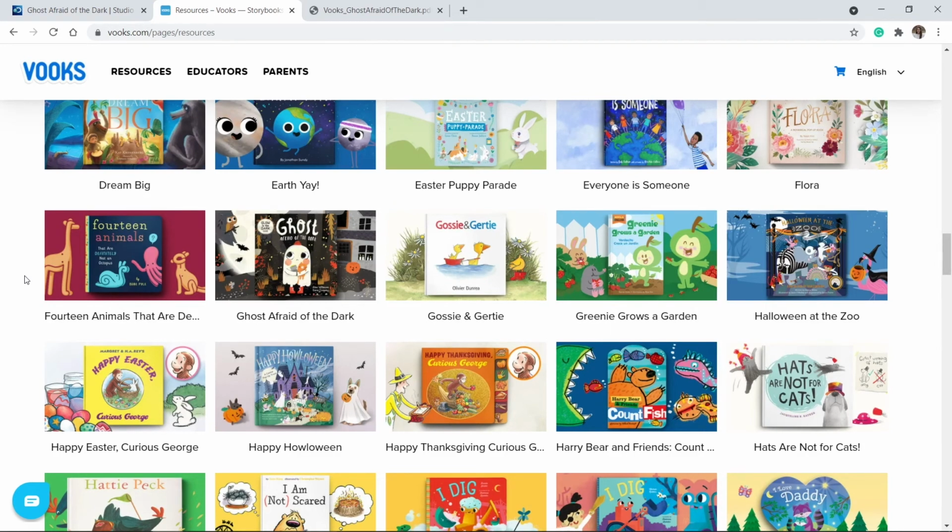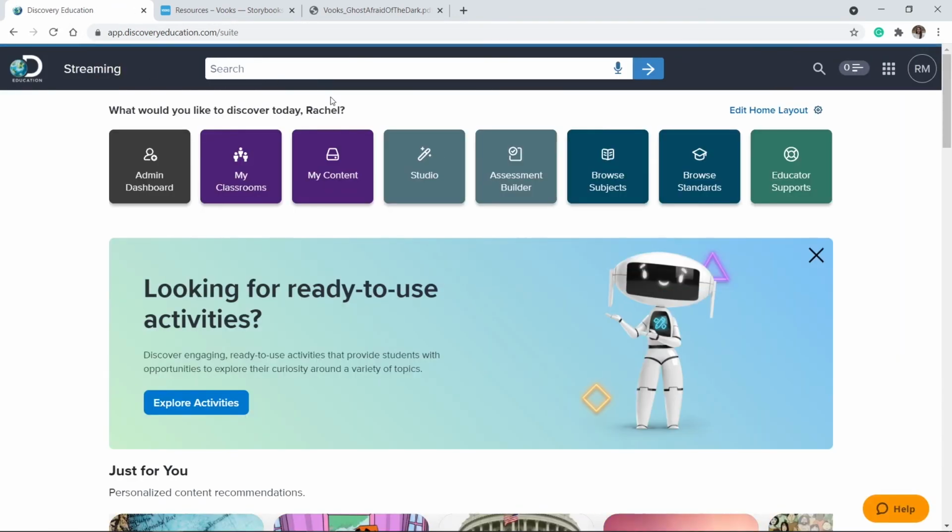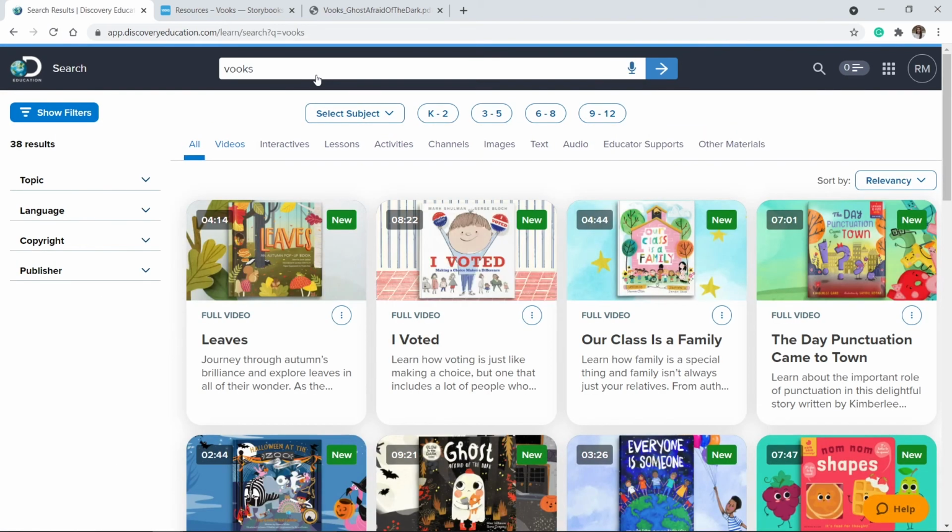And like I mentioned, you can use these Discovery Education resources together as a whole class. Or if you're teaching virtually, you can assign it to your students to listen to and follow along with the book on maybe an assigned day when they're not meeting with you.